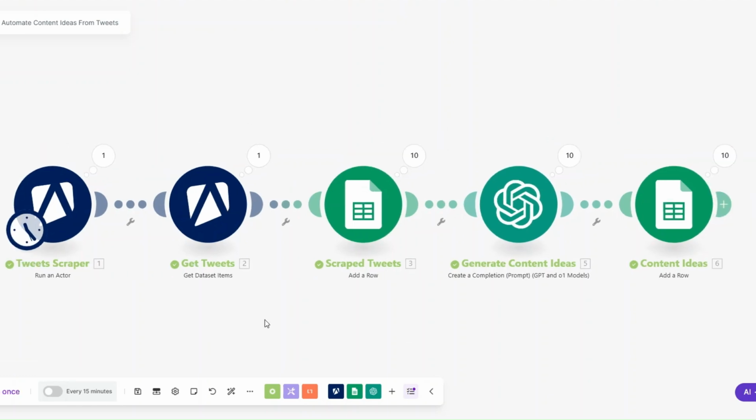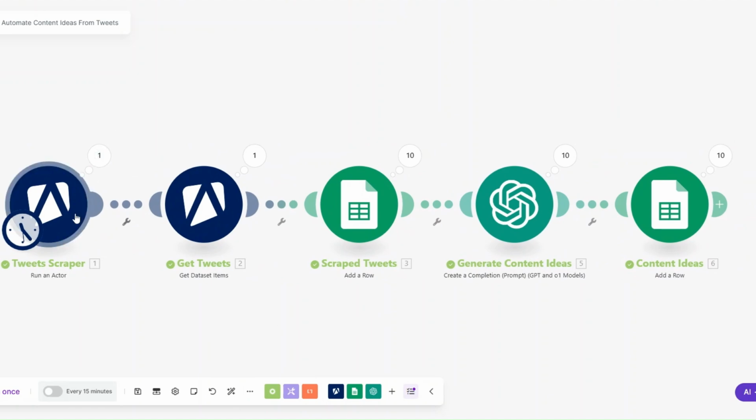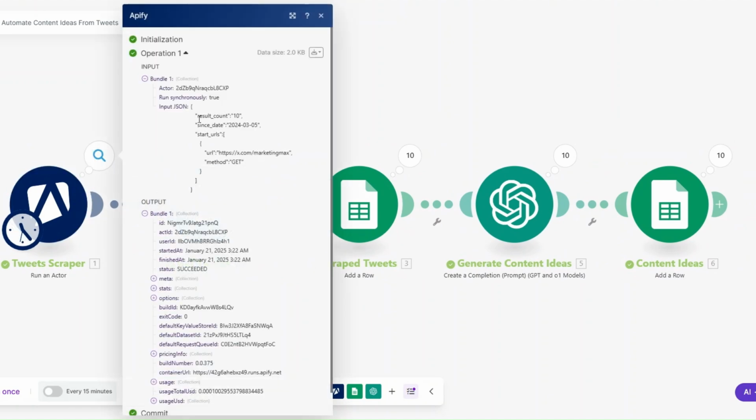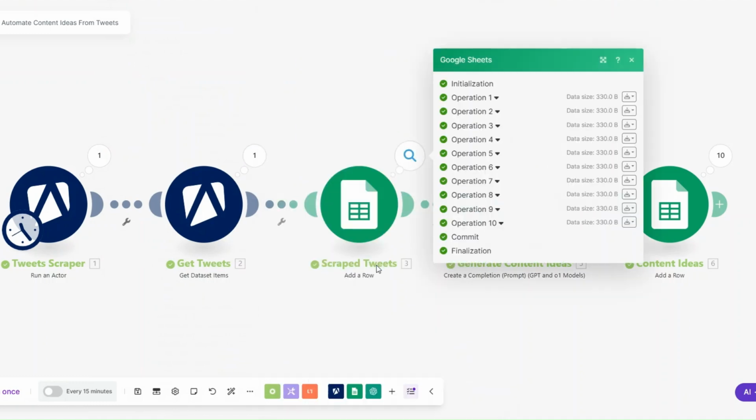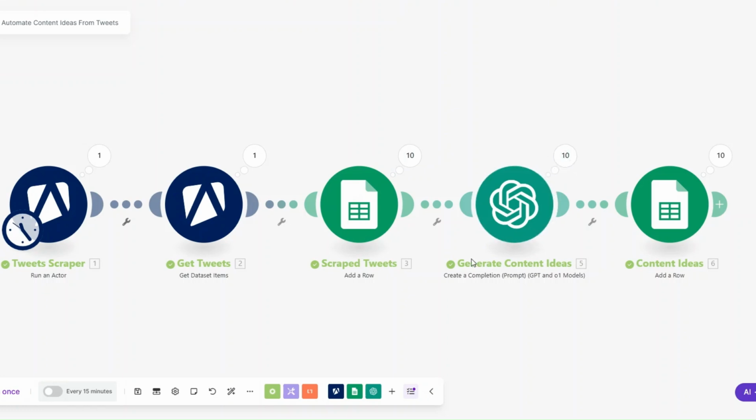You can see that automation ran successfully. Here, we scraped 10 tweets from our username. Then we got the tweets right here. Then we added the tweets to our scraped tweets sheet. Using ChatGPT, we generated 10 content ideas from the tweets. And then we added the content ideas to our content idea sheet.